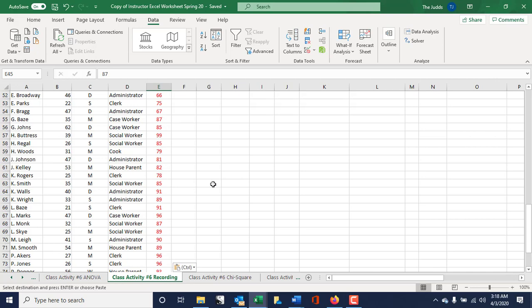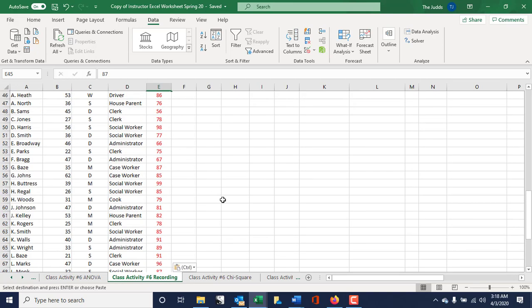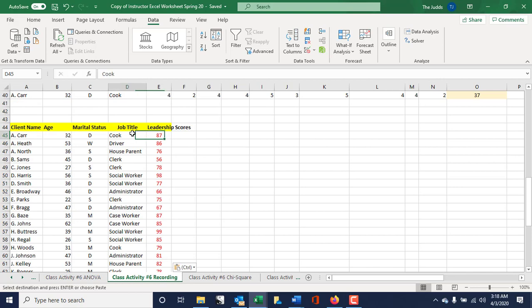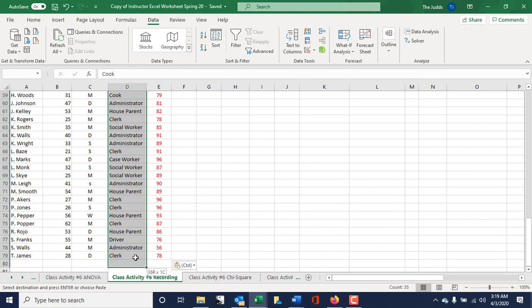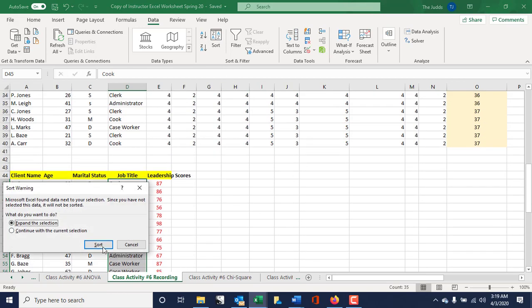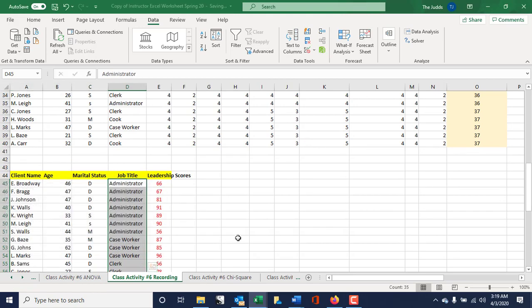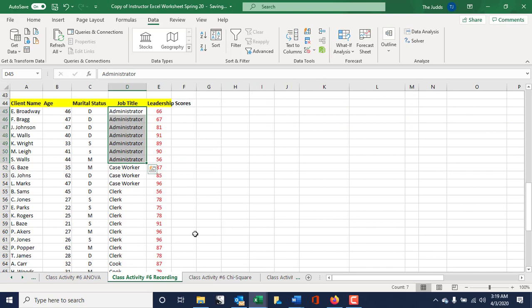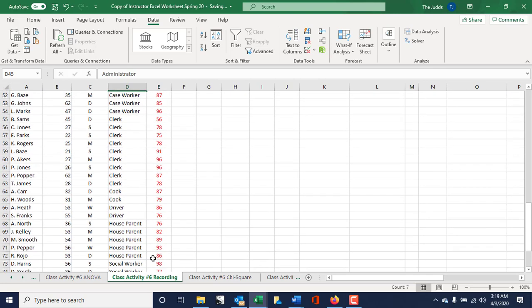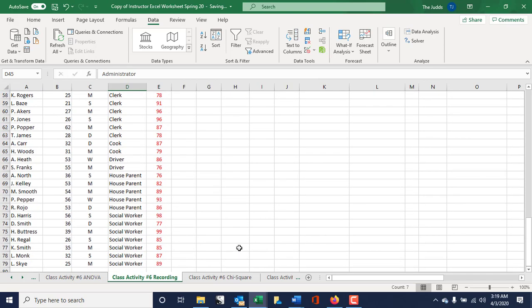So now that we have this set up, we have our names, we have our leadership scores, we're going to go back and we're going to sort one more time. We're going to sort according to our job categories. So let's just sort from A to Z for the job categories, expand the selection so everything goes. So now we have administrators at top, caseworkers, clerks, cooks, drivers, house parents, social workers.